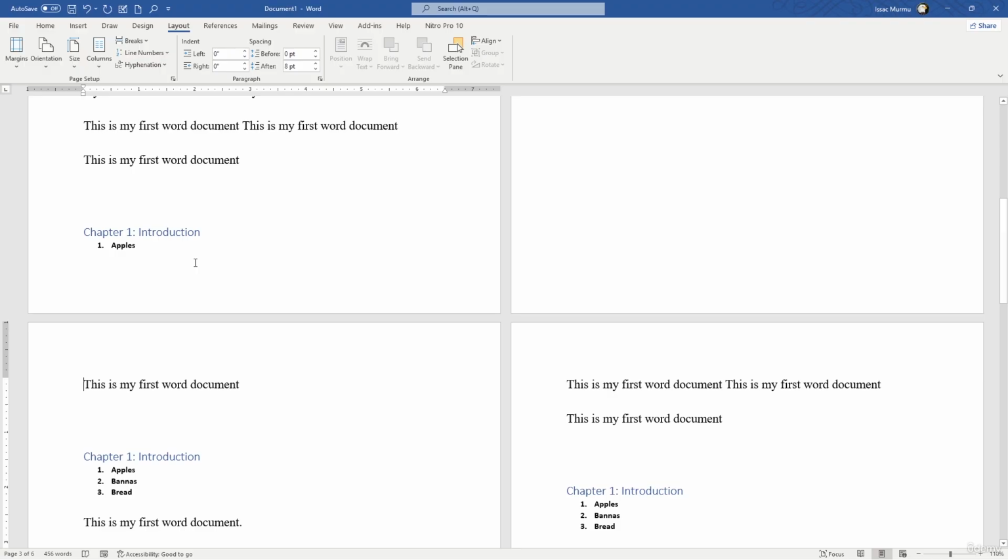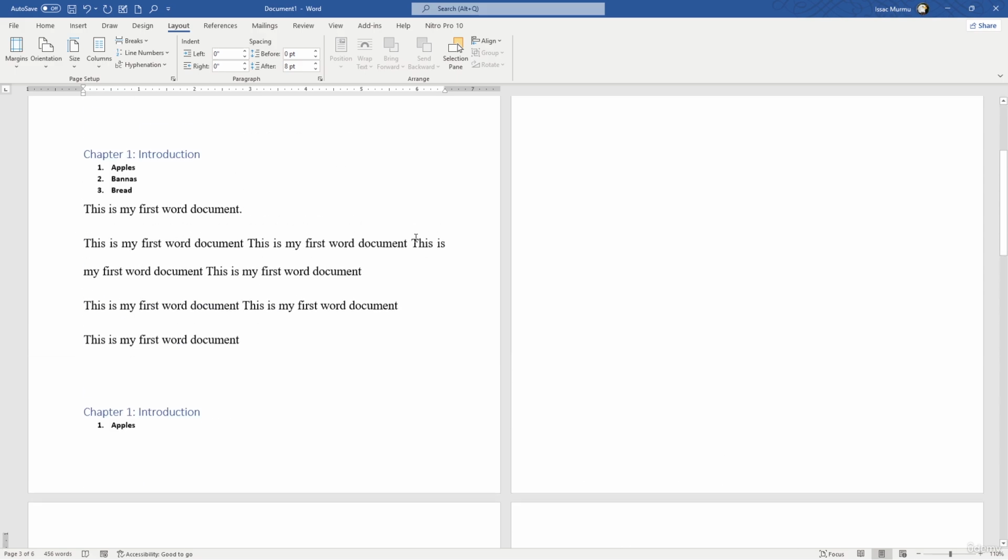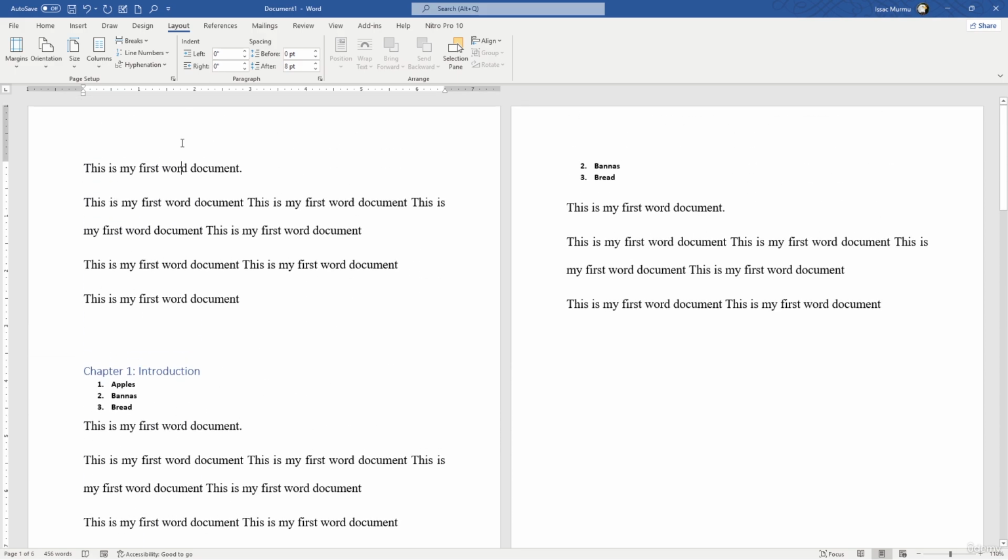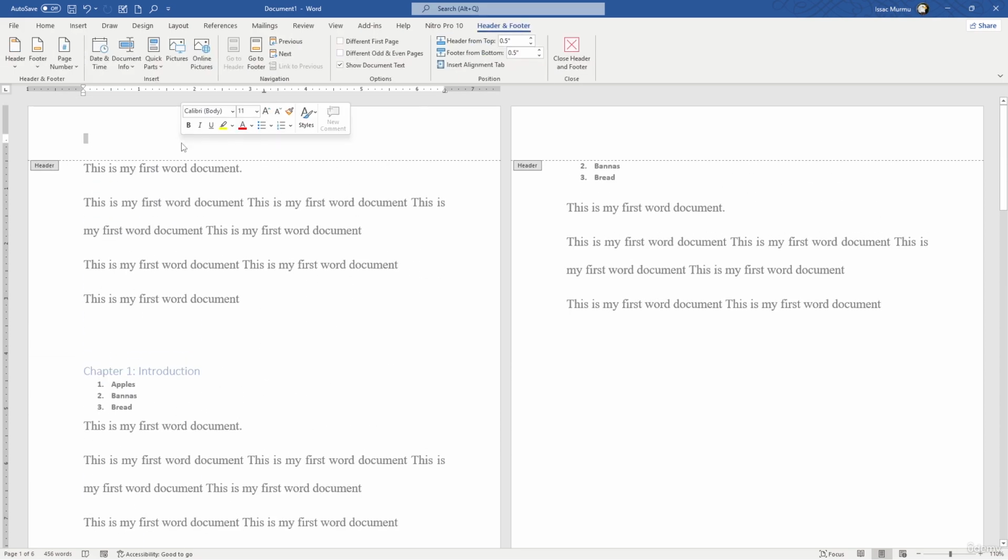Now let's move into headers, footers, and page numbers. Double click on the top of the page. For example, for a school project, add your name in the header, and you can put automatic page numbers in the footer.